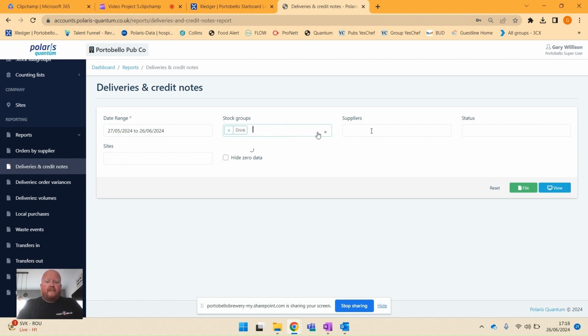Suppliers, you can break this right down into suppliers. I'm going to leave this blank so it shows you everything. Status, this will show you if it's draft or submitted. We'll leave that blank because that will show draft and submitted. And for sites, I'm just going to choose the Forest Tavern just for this example. You will only obviously see your site.